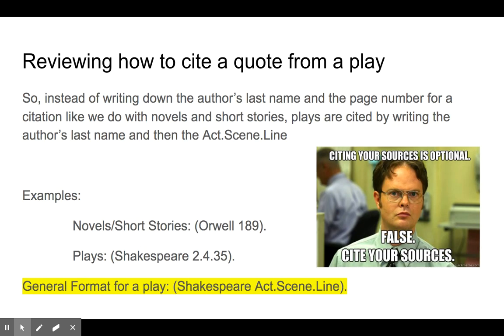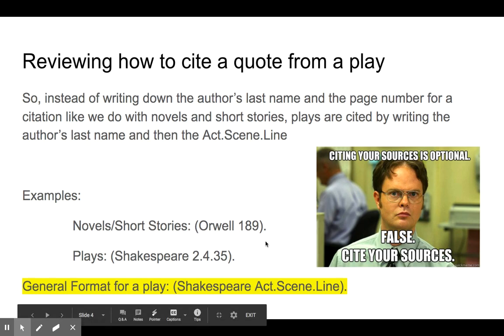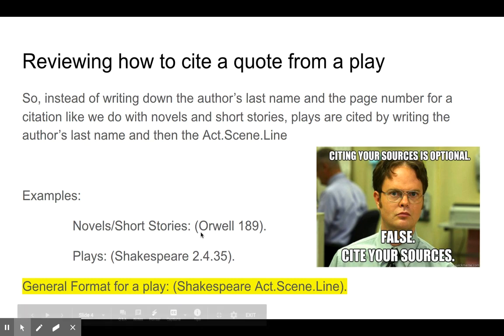How to cite a quote from a play. So, typically, you're going to have your parentheses, which we see here, and then for a novel or short story, you are going to have the author's last name, a space, and then the page number, and then a period at the end. This is pretty similar, with just a slight difference, okay?